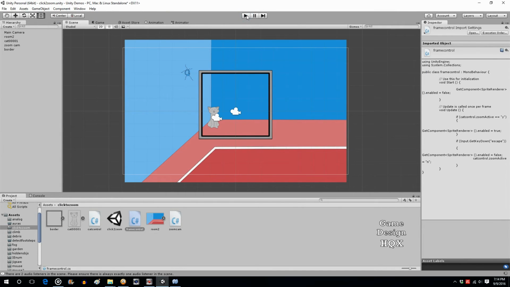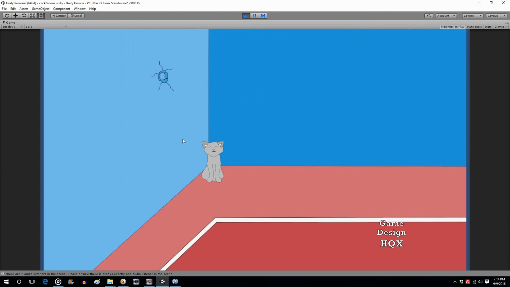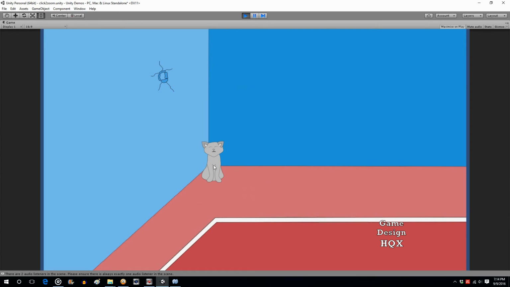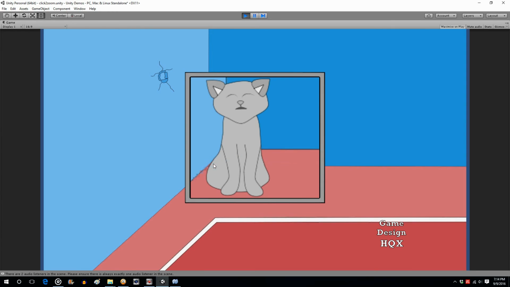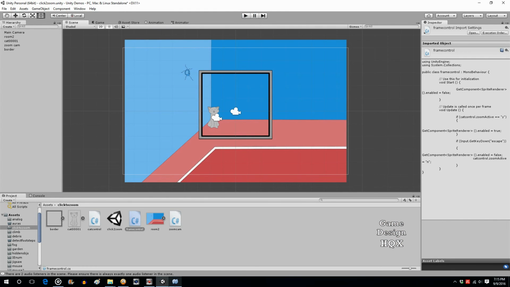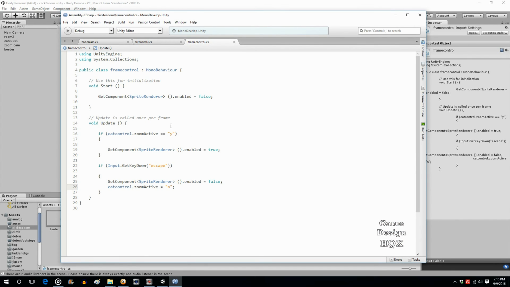So let's run it. So no border. I click. There's our zoom and our border. I hit escape. They both go away. Click. They both come back. Escape. They both go away. That easy. So again, I know I went through it kind of quick, but we really didn't introduce any new ideas. It's, again, just disabling a component. Really, all we added was checking a key press.